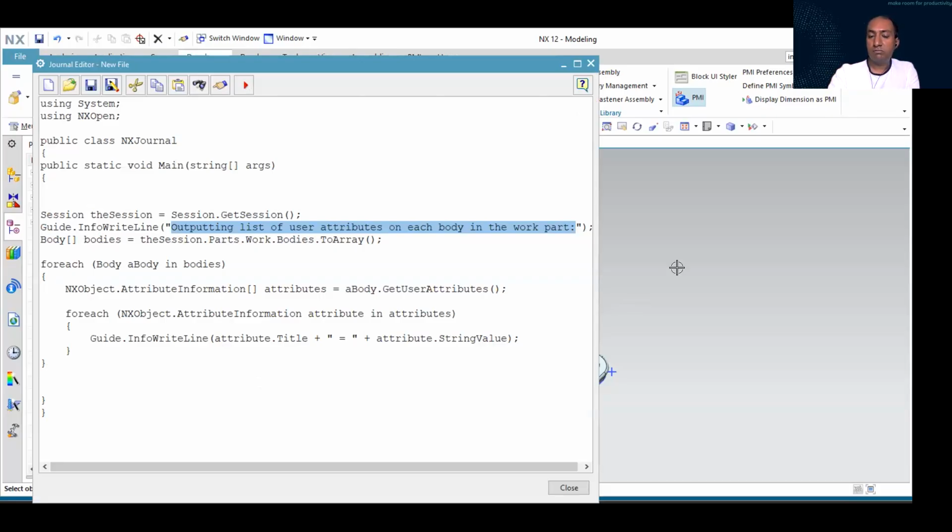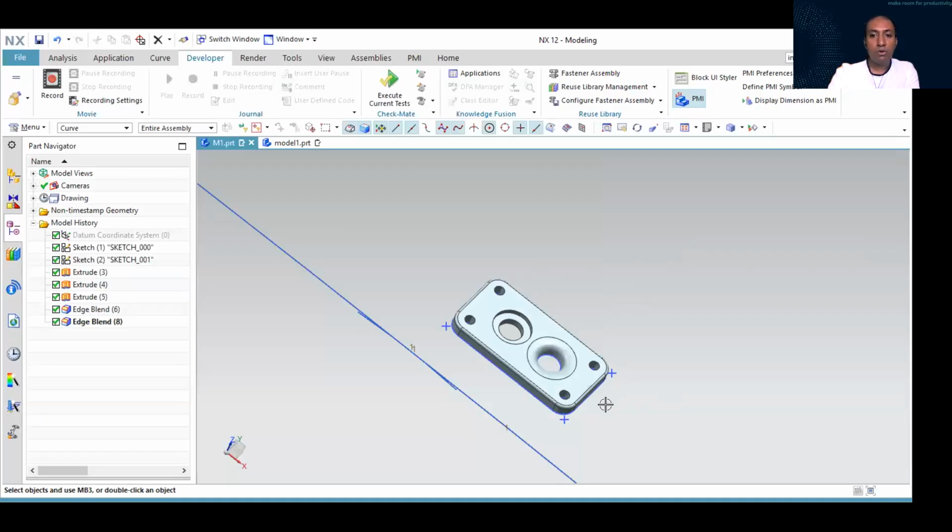Now let's run the same journal on another part. Here we do have a body. Here we have several features that are creating this body. And now let's run this journal.